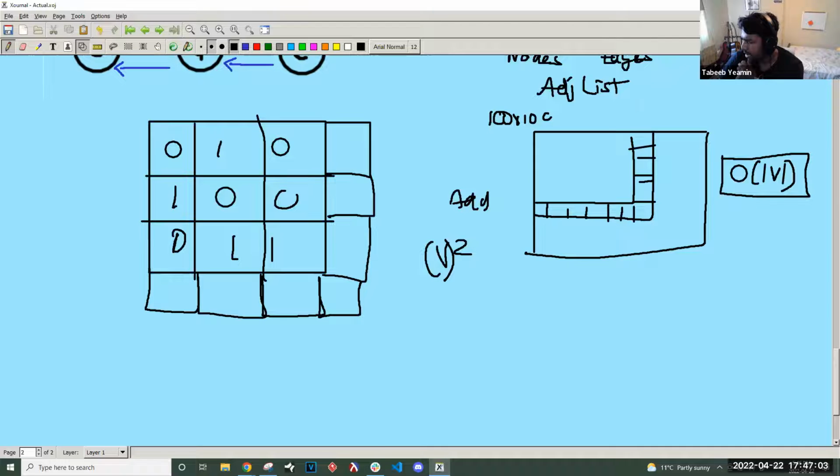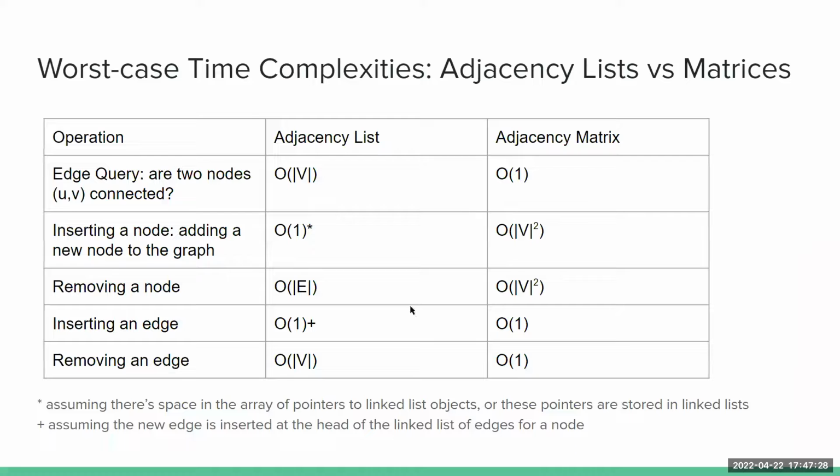I think it would be, but I would say just follow the notes that Paco has, which since the notes say V squared, I think you should just assume it's going to be V squared. But as always, when you're doing big O stuff, you should always write what you're assuming, okay? Because your assumptions will ultimately decide what the big O is going to be. Like here, we wrote that assuming there's space in the array of pointers to linked list objects. So this is straight from the notes. This is an assumption that Paco's making. That's why we're able to say that it's going to be O of 1. Okay.